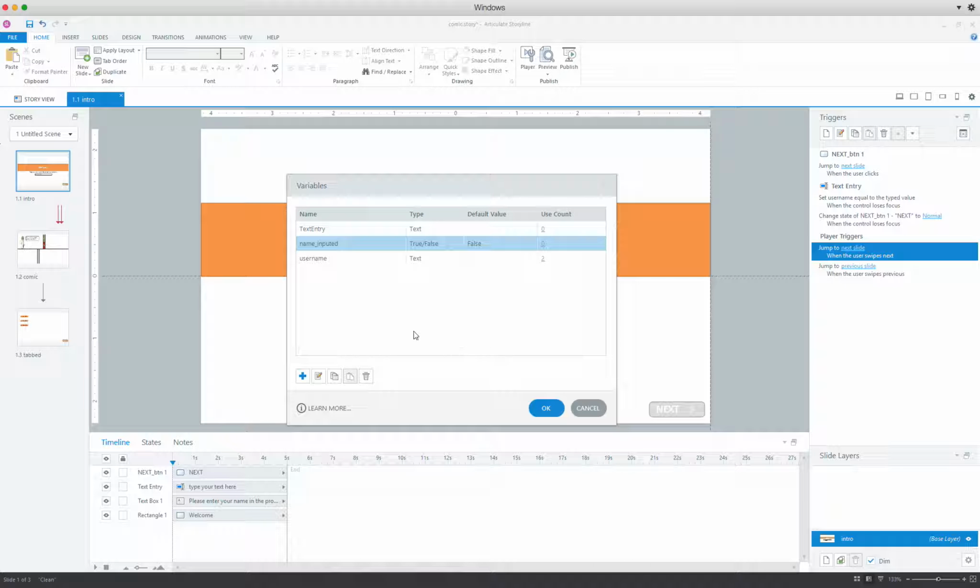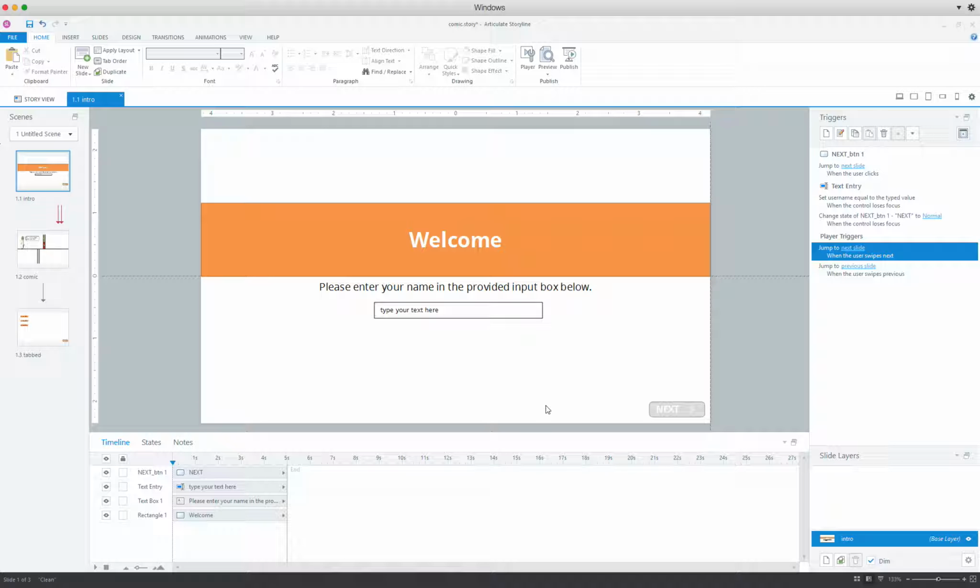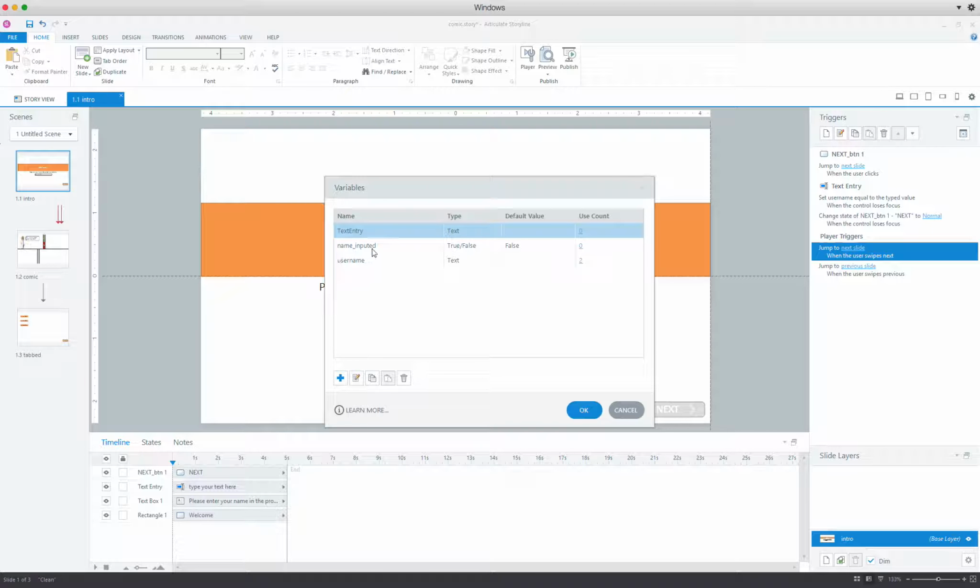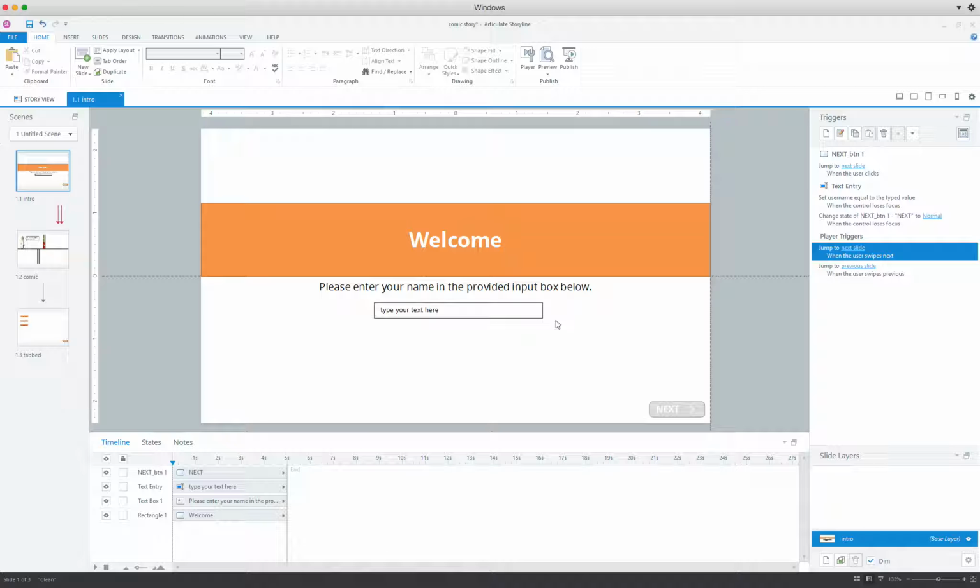So I'm going to hit OK, and then there you can see we have a variable called name inputted. It's the true false type. The default value is false, and right now we're not using it at all. So that's fantastic. I'm just going to hit OK. If I wanted to change the name of it, all I have to do is go back to that X and click on it, and then of course there's all these things on the bottom that we know all too well. So now I have a variable called, I don't even remember, but we'll get to that in a minute.